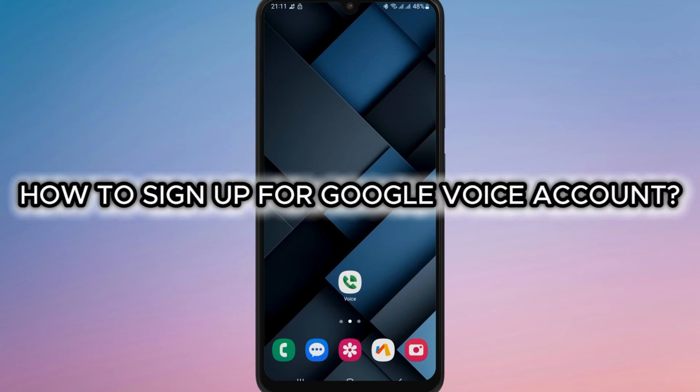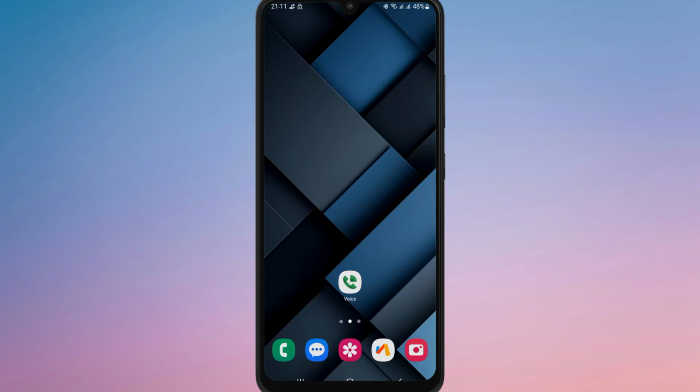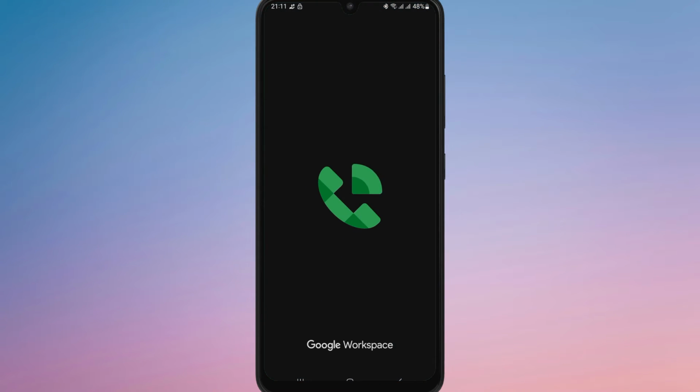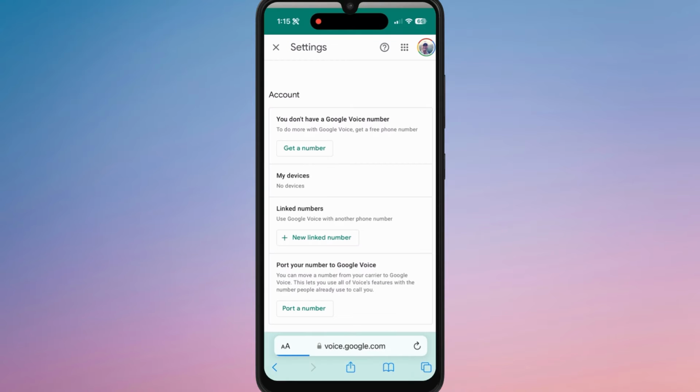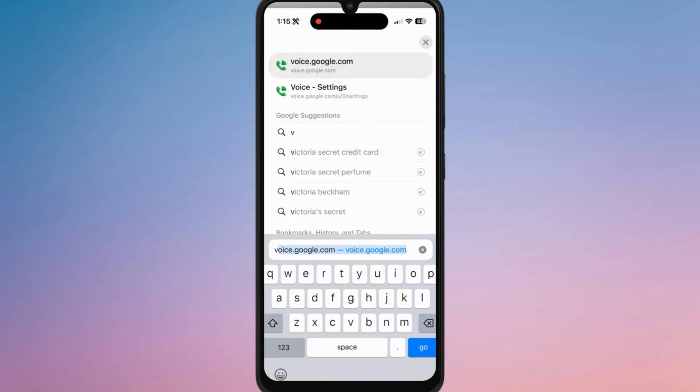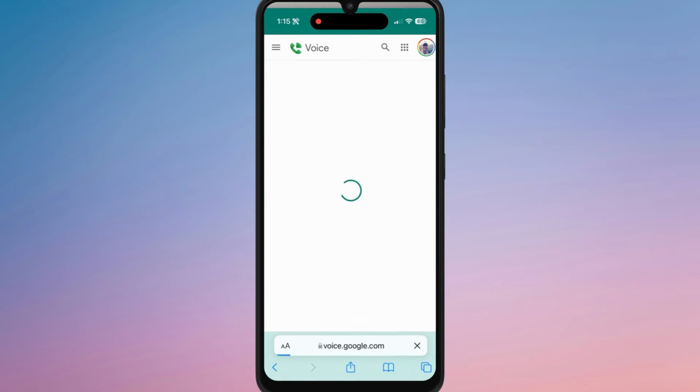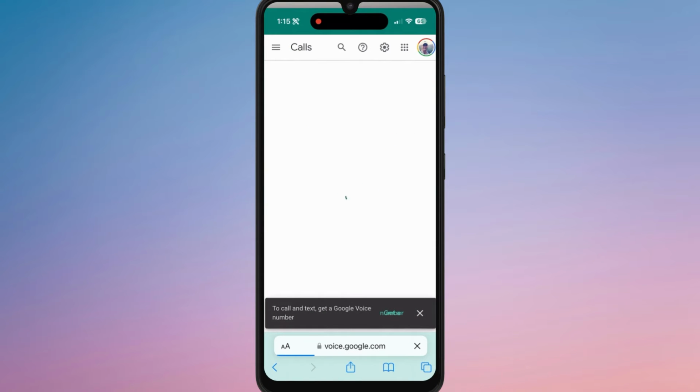How to sign up for a Google Voice account. First of all, open the Google Voice app on your device or go to voice.google.com and sign in using your Google account. If you are already signed in on your device, it will automatically display your account. Choose the account you want to link with Google Voice.